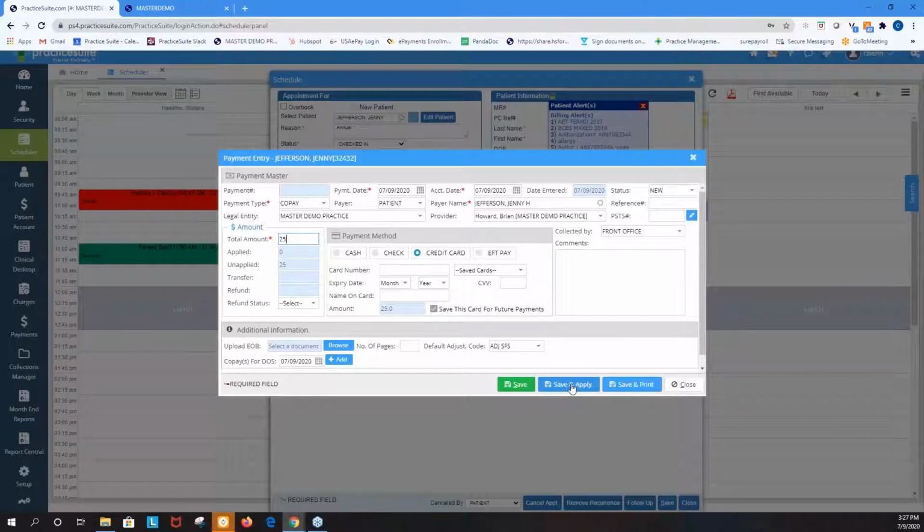The second option is to save and apply. Save and apply will apply that payment to any past due balance that the patient may have. So that is that second option. The third option is to save and print. Save and print will process the payment, put the money on account, and you'll be able to print out a confirmation for the patient. If they're standing in front of you, it'll print to a PDF at that point.